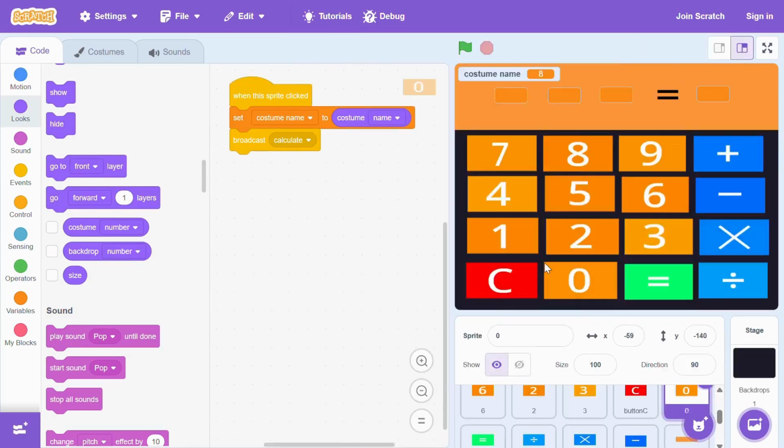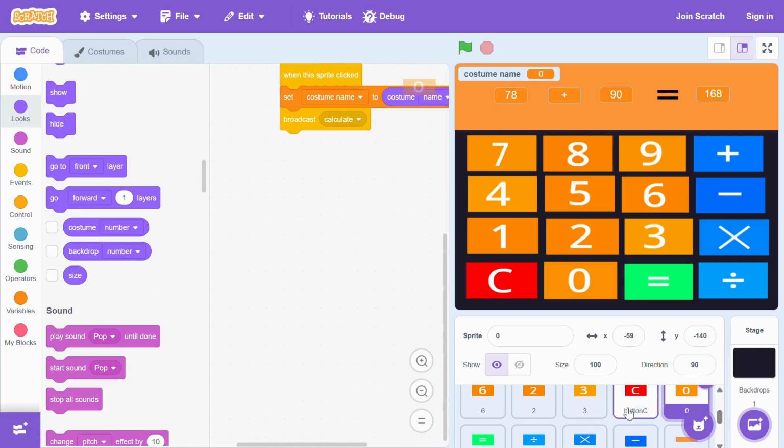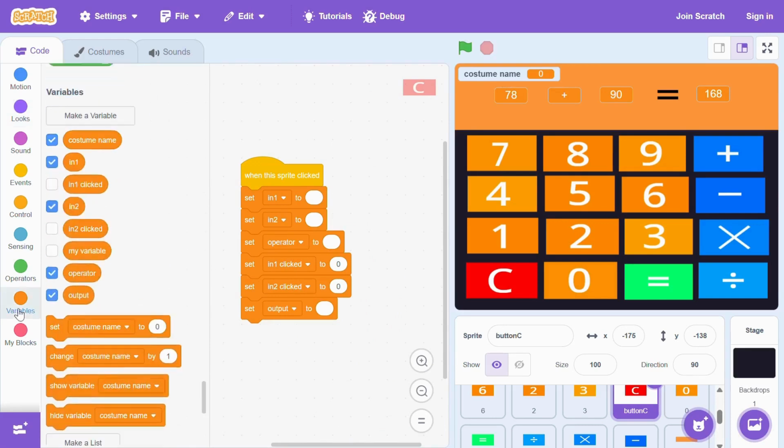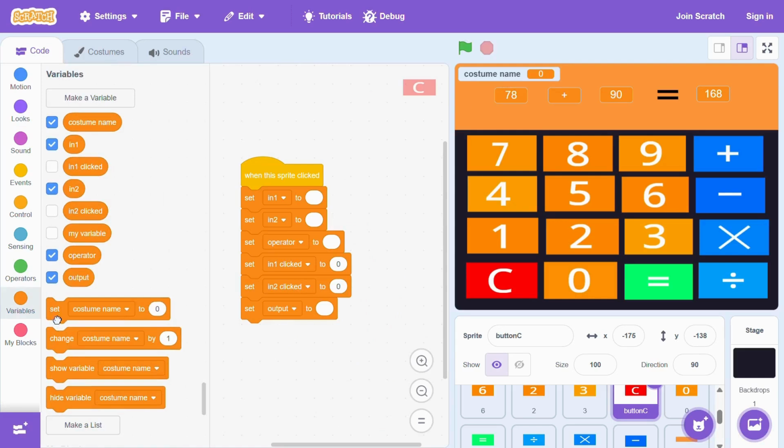So now let's test this calculator. We're going to say 7, 8 plus 90. And it's working. All right, so one more thing we want to do. If I go to the clear button, when we are resetting this calculator, we also need to reset the value of costume name. So I'm going to go to variables and say set costume name. I don't want to set it to 0. I'm going to set it to nothing. I want nothing to be in there. So when I click, it clears everything. I don't want to show costume name there, so I'm going to uncheck it.